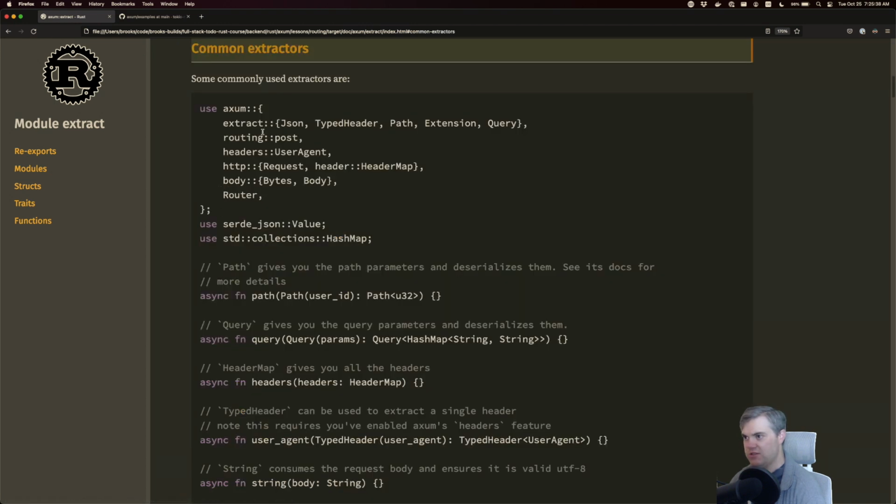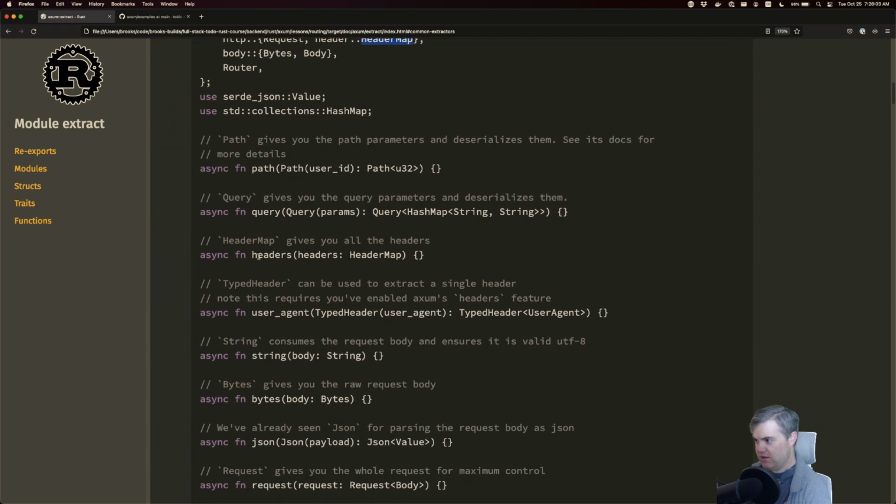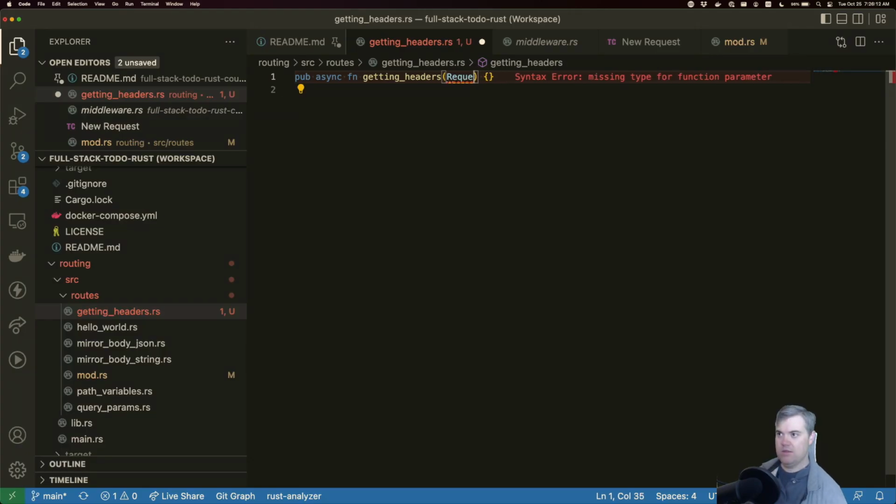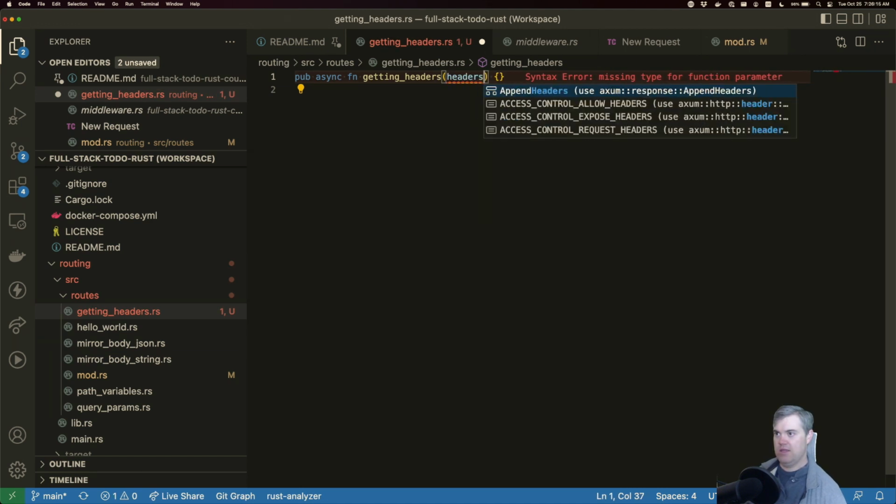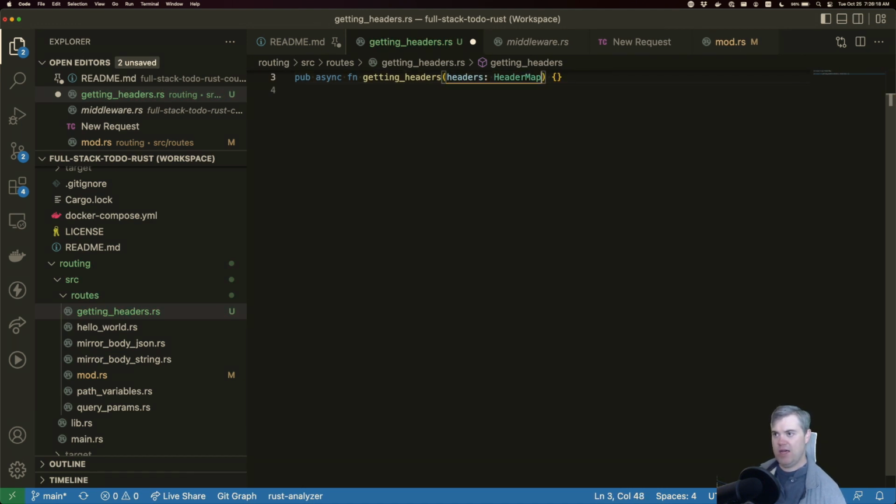So common extractors. Okay, typed header. Oh, also like headers user agent. Oh, and header map. Okay, so if I do Axum HTTP header map, does that work? Header map gives you all the headers. Okay, maybe that'll work. Headers, header map.